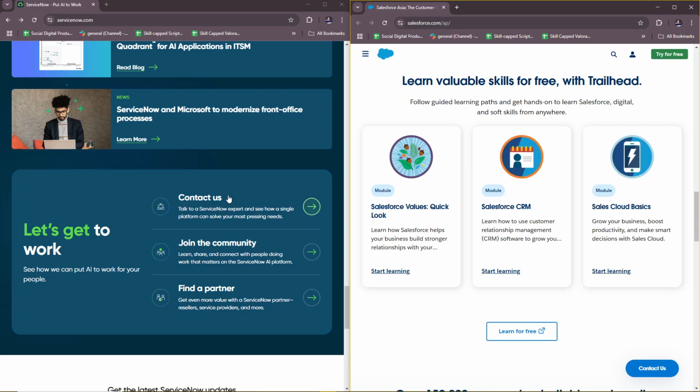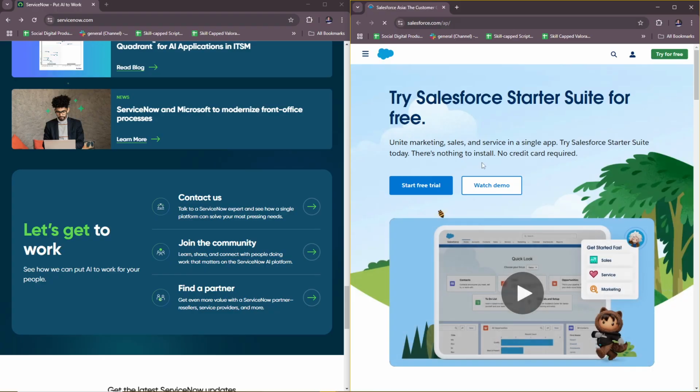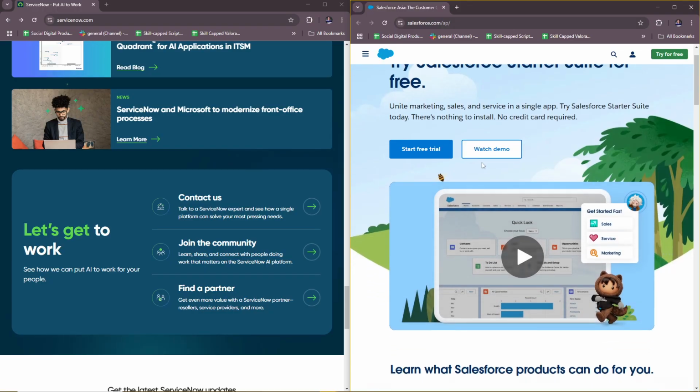Now, in summary, it'd be best for you to choose ServiceNow if you need to automate and manage internal workflows, especially IT service and operations. Now, if your focus is on managing customer relationships, sales, and marketing, then you would be best with Salesforce.